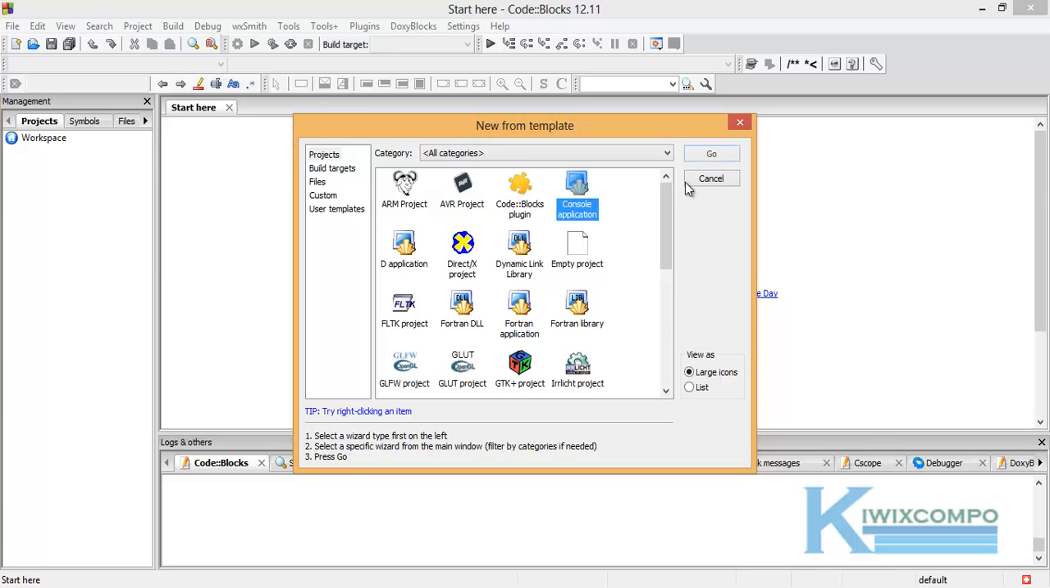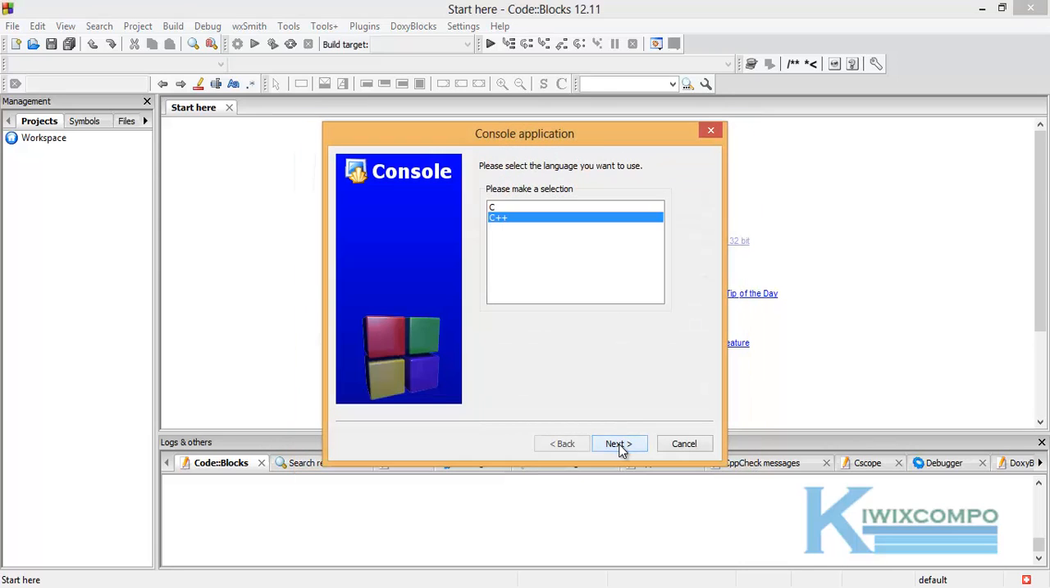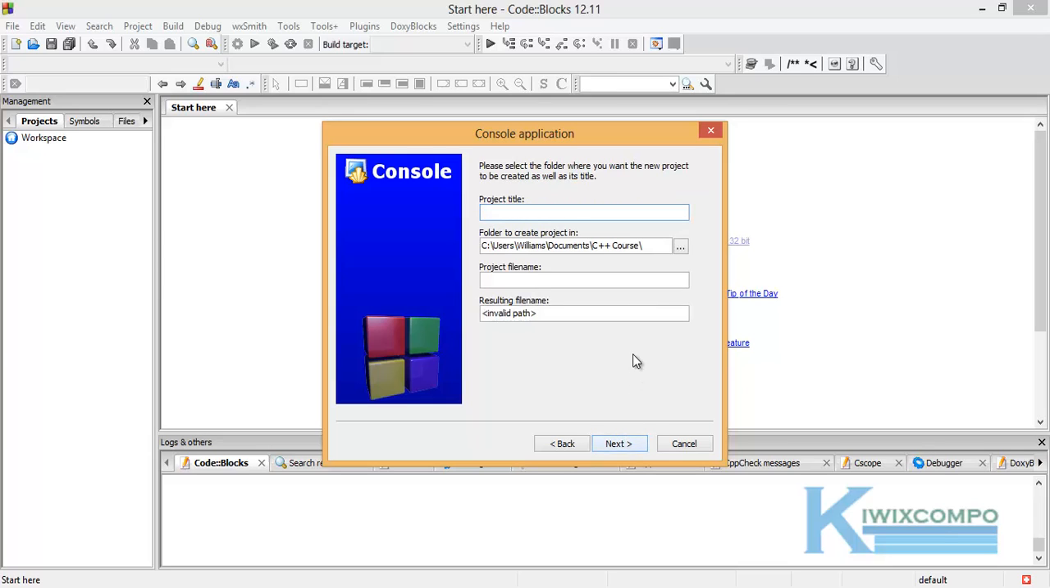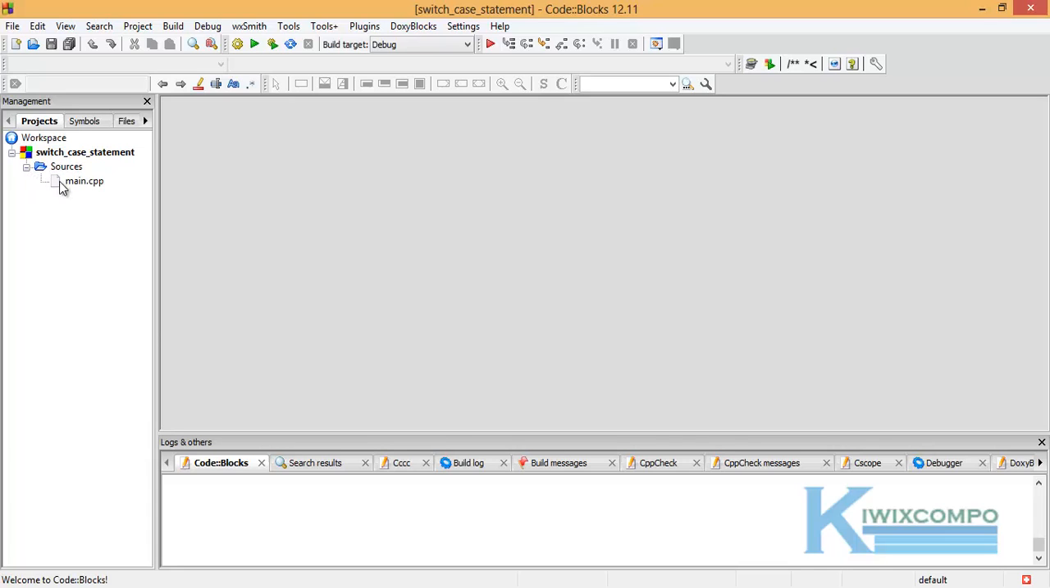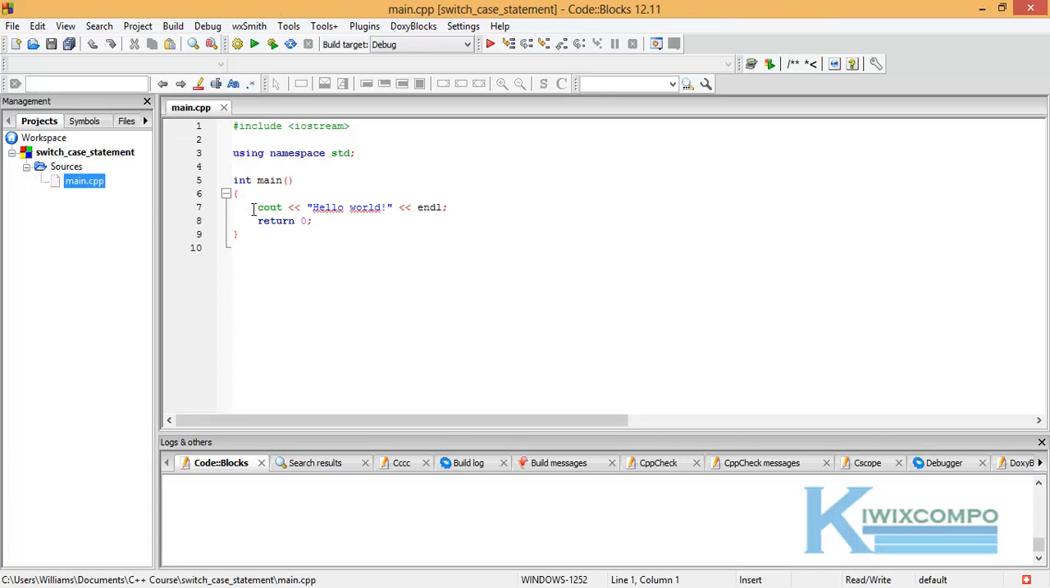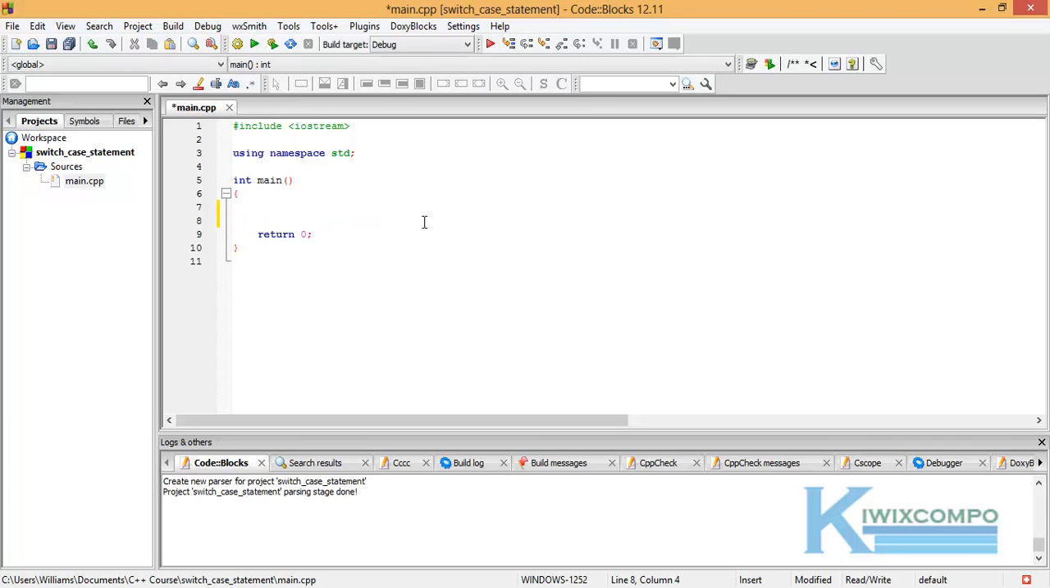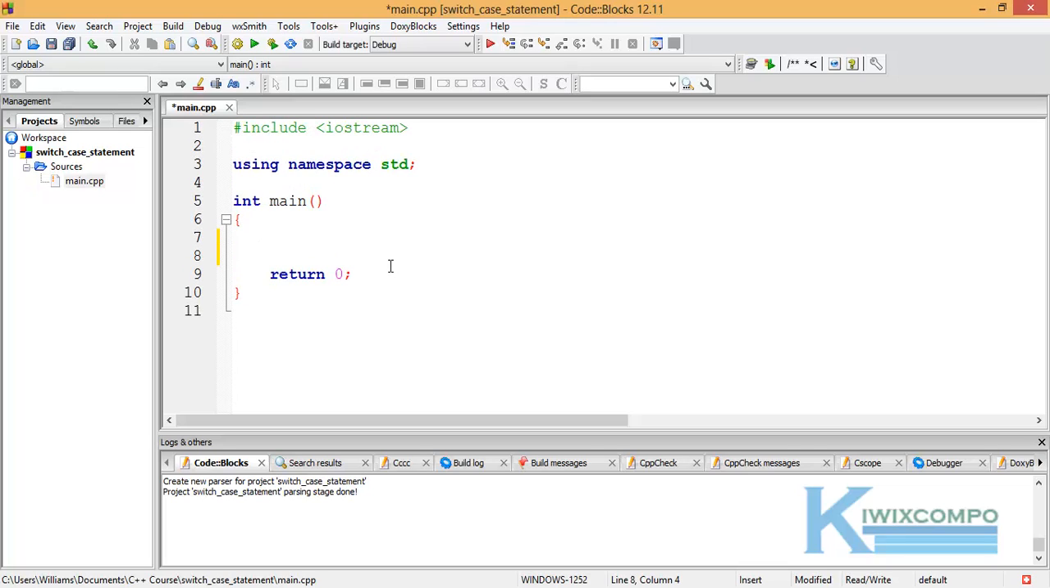Let's create a new project. Let's say it's a console application, and yes, C++. Let's say switch case statement. Okay, and next we finish. Now we come to the main file, and we don't need this, right? So we take it out. Okay, and I believe if I can zoom my screen to be better. Okay, this is better.